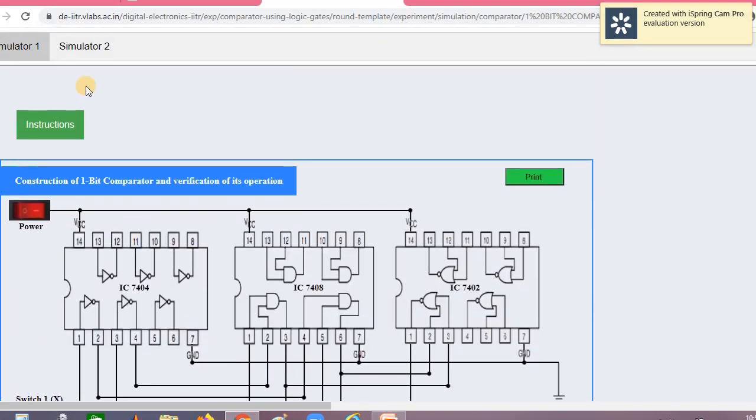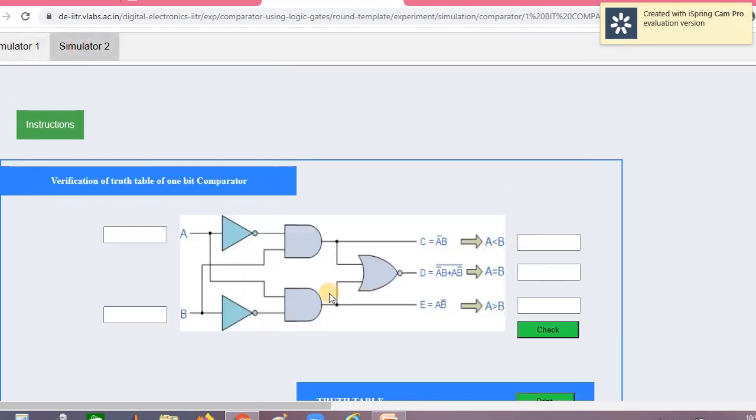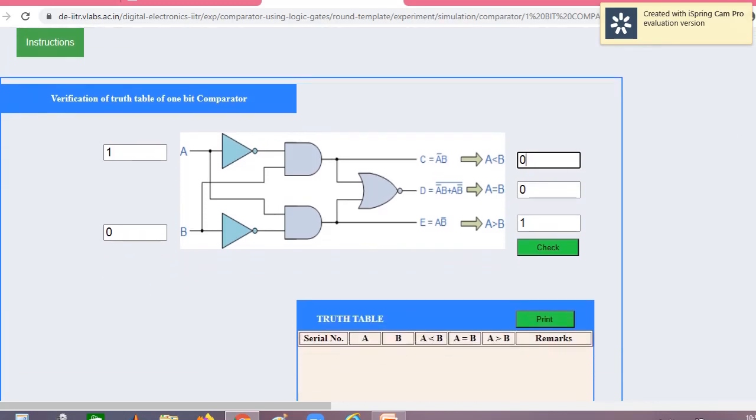In the second simulator, we'll see verifying the truth table. We know that suppose A is 0, B is 0. So what is your expected output? We know that A is greater than B. So here is 1 and the remaining both are 0. These we calculated manually, right? Manually we are giving the answer and we can check it. Press the check button. They are saying it is correct.